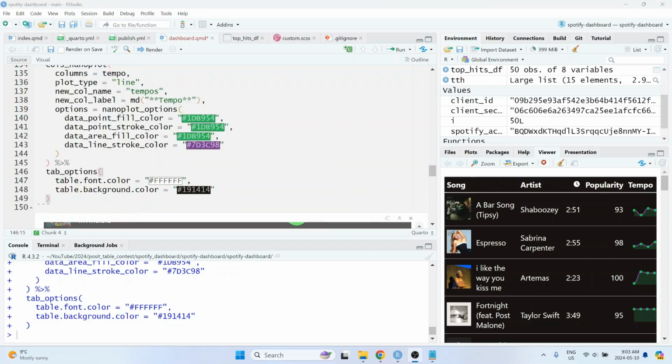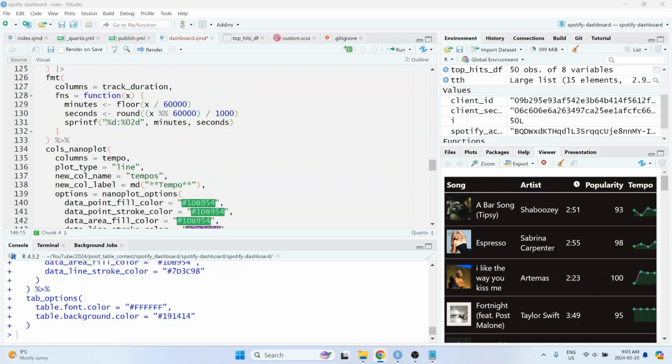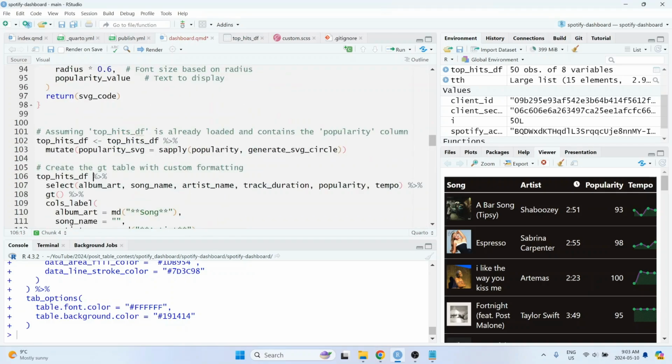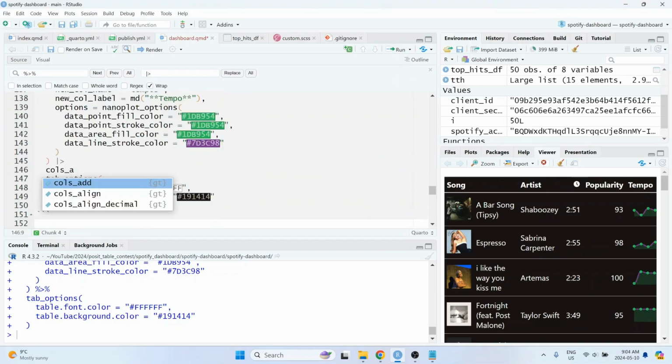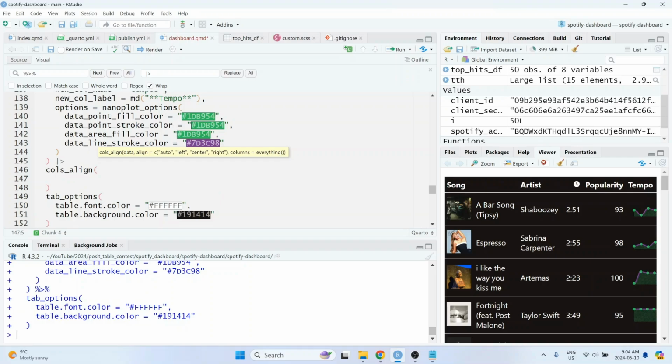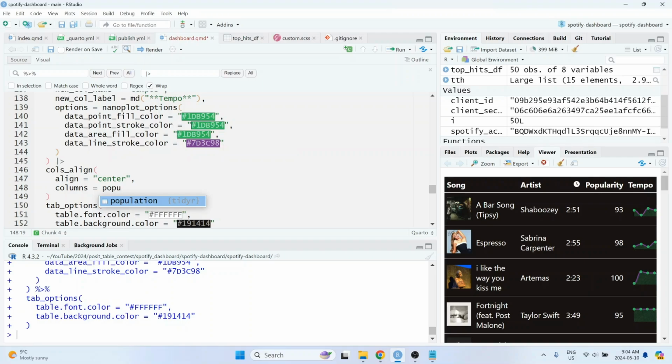So I'm going to use the cols align function to center the popularity column. And I also realized that there's been some switching back and forth between pipes. So I'm just going to replace all of those with this. So here I'm using the cols align function and we want the alignment to be center, and we're going to apply that to the popularity column.